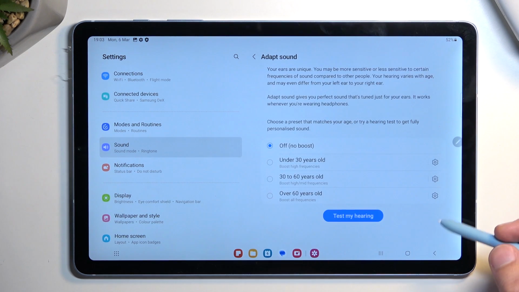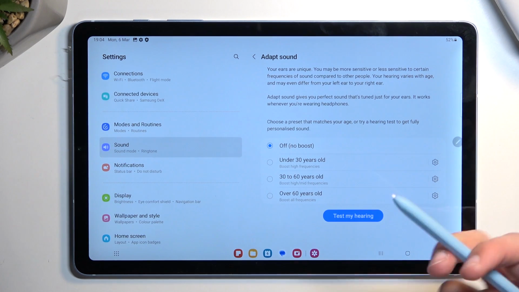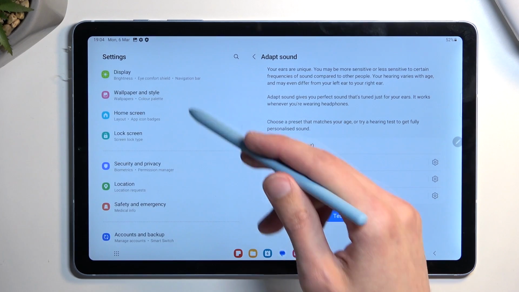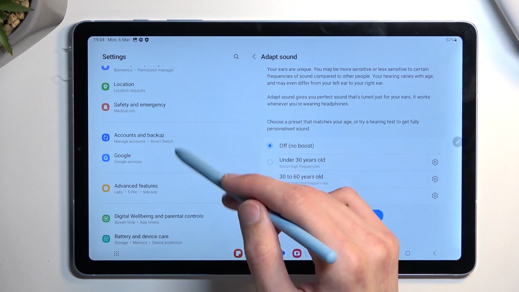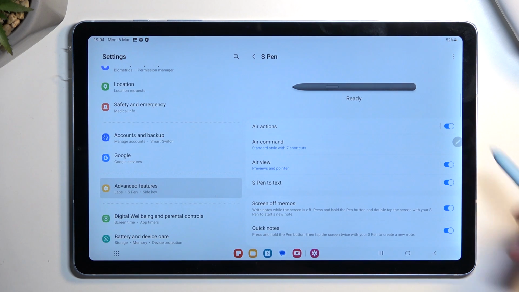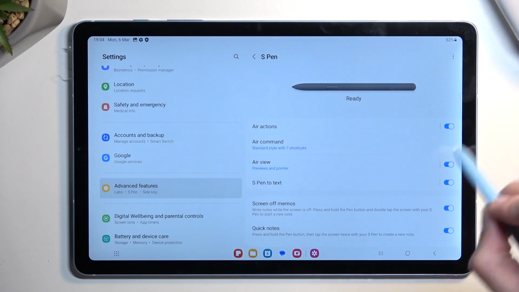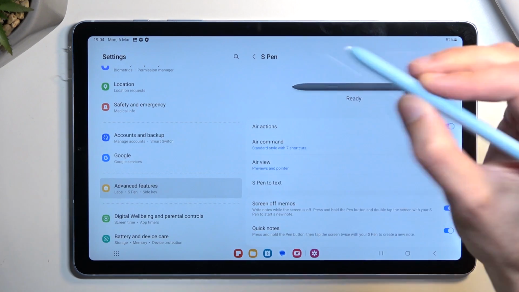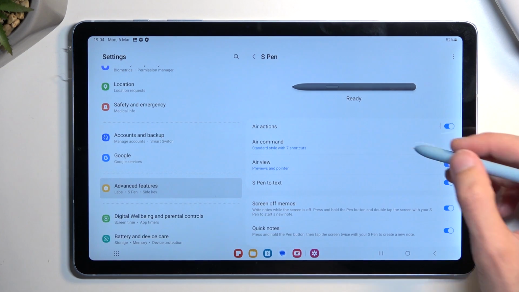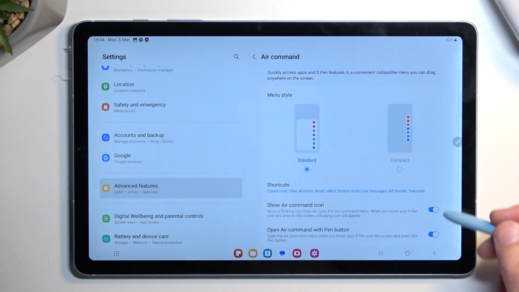Now moving on to the next thing, it's going to be the S Pen. So we have a couple different settings for the S Pen. Let's just start off by going into the advanced features. Okay, advanced features, S Pen, and here we have air actions. So I believe this is for taking pictures and doing weird motions in the air when you're pressing the button. You have commands, you can check them out.